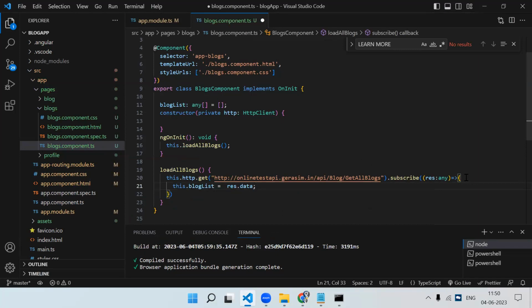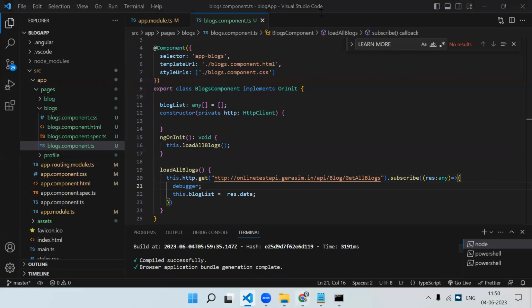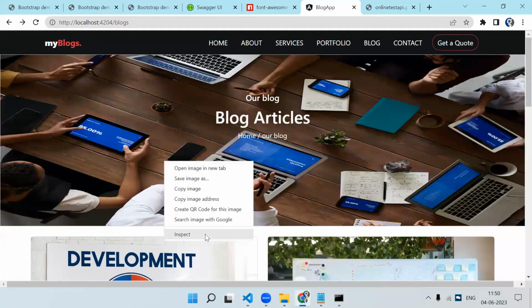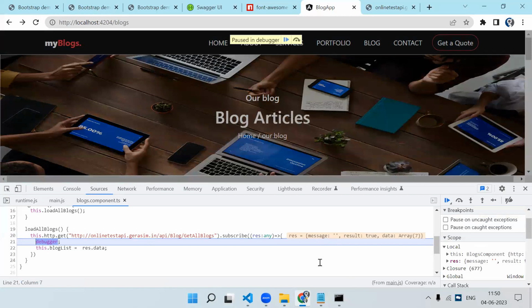So let's just add a debugger over here and check if the API call is successful. Save. Let's open the network tab. Let's reload one more time. So here you can see in result.data, we have got the 7 blogs. So that we are storing.